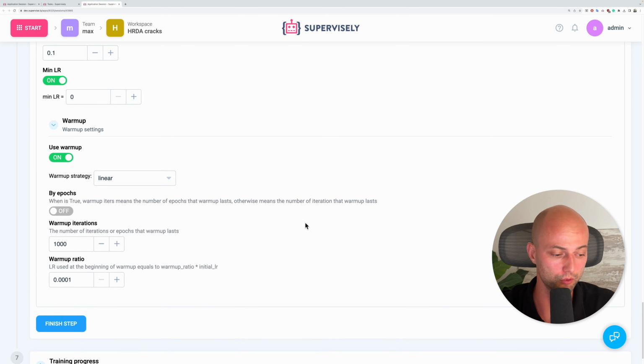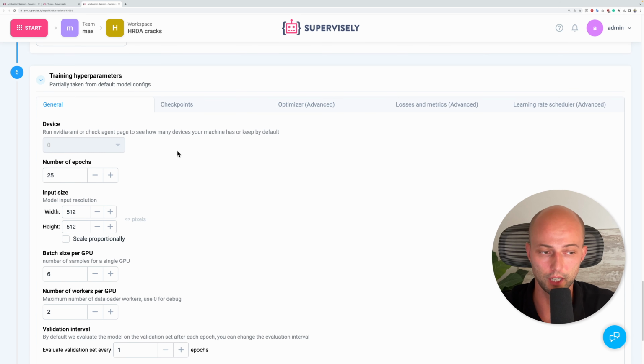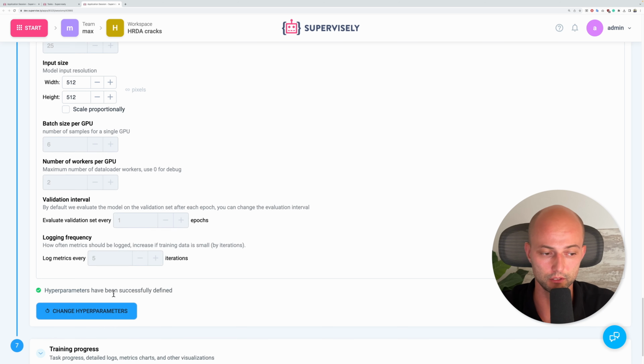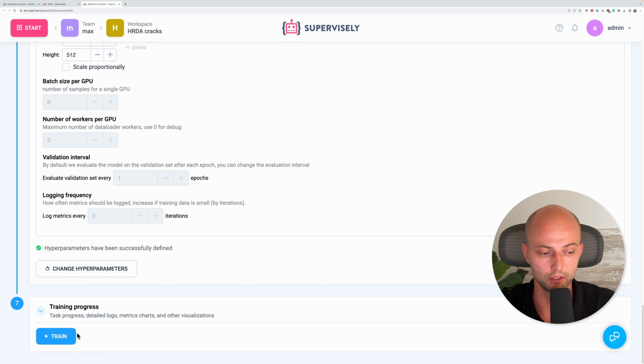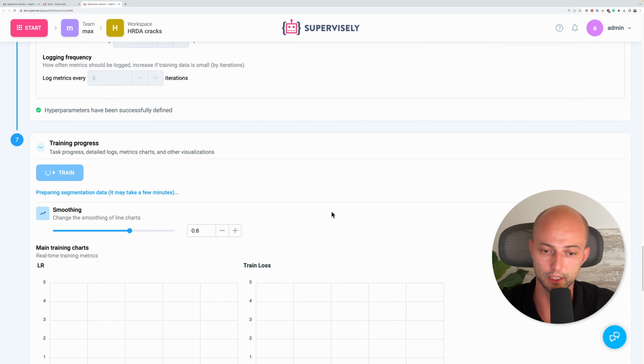That's almost it. I will also decrease the weight decay here, and you can play with all these hyperparameters yourself and choose what works for you. I think I finished with the settings and we can finish the step. And the only thing I need to do is press the train button. So right now the training data will be prepared on the machine I connected to my account, and once the training process has started, I will see the charts here in real time. Let's wait.